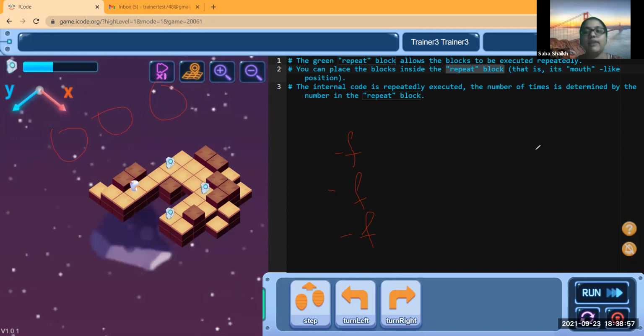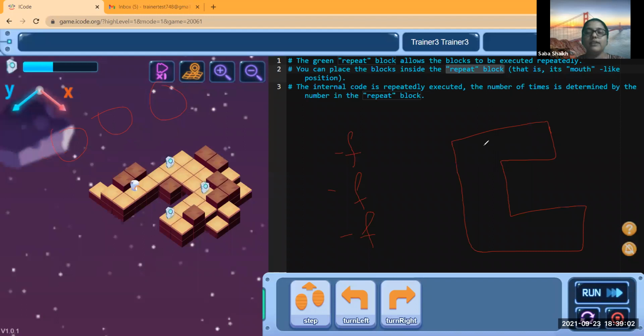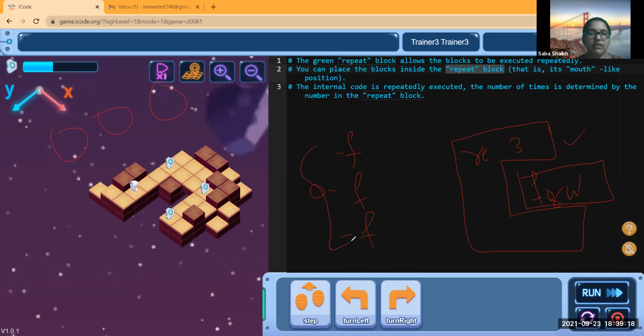Rather than doing this, we can take one repeat block, like I'm explaining in the form of blocks. I can say repeat the thing 3 times for me, and the thing I want to repeat is the forward block. So this will do the same thing which this is doing for me. Even if I want to go forward 10 steps, I can put 10 over here: repeat 10 times the forward block. It will do the same thing for me. Make sense? So this is what the repeat block is.